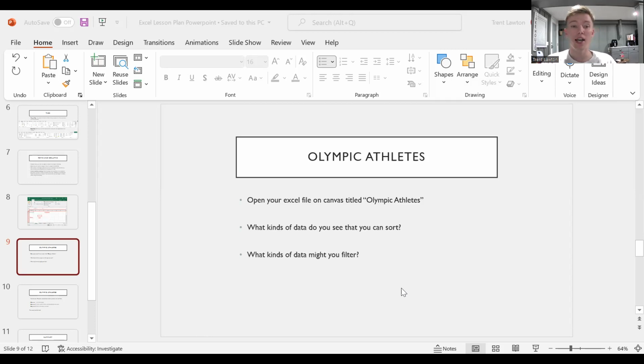You could sort by name. You could sort by country. You could sort by sport. And what might you filter? What would you filter out for stuff? There's a lot of data here. It goes, I'm pretty sure, all the way to 7,000, that would be crazy. Yeah, so you might want to just see the athletes from Venezuela. You might want to see only the athletes from 2008. You might only want to see the athletes that won a gold medal. So those are the kind of things that you could filter.